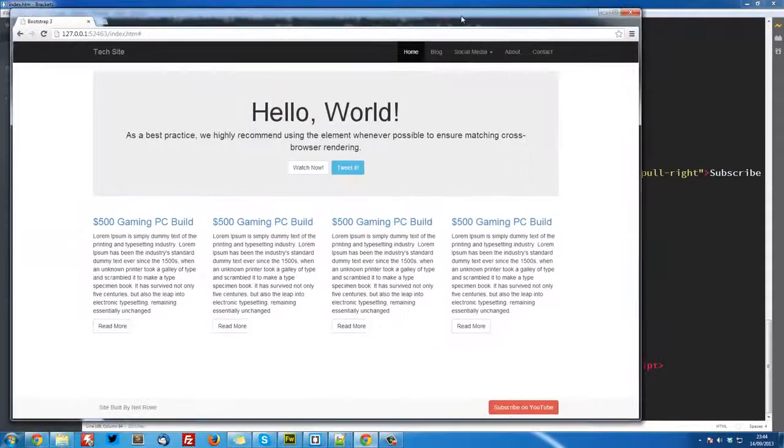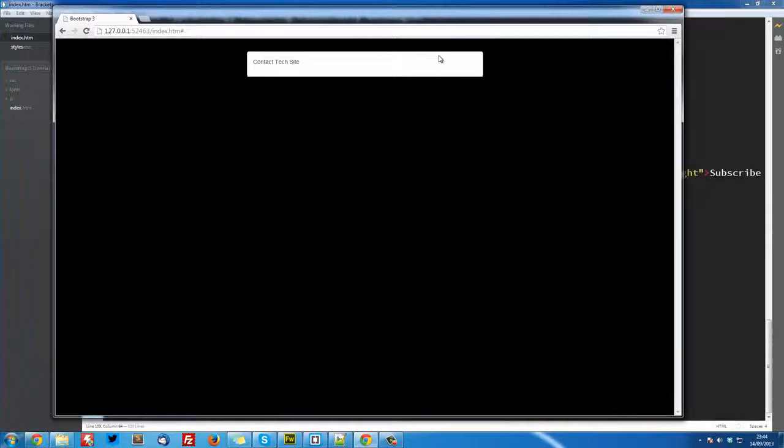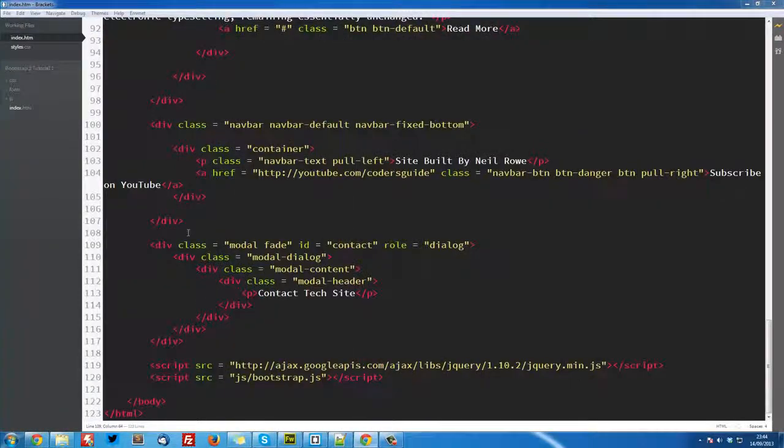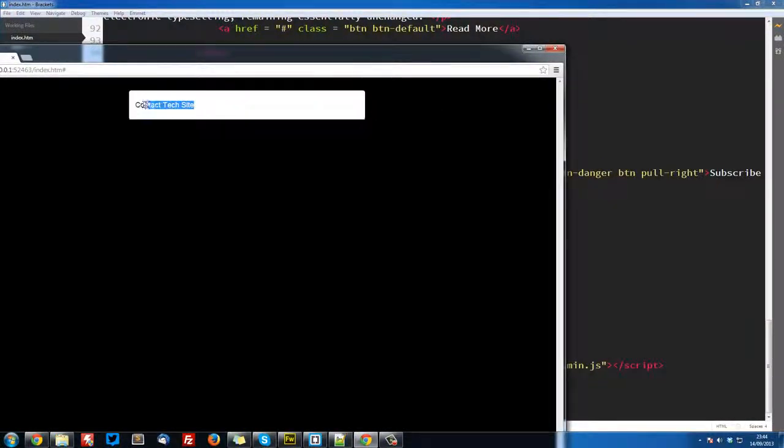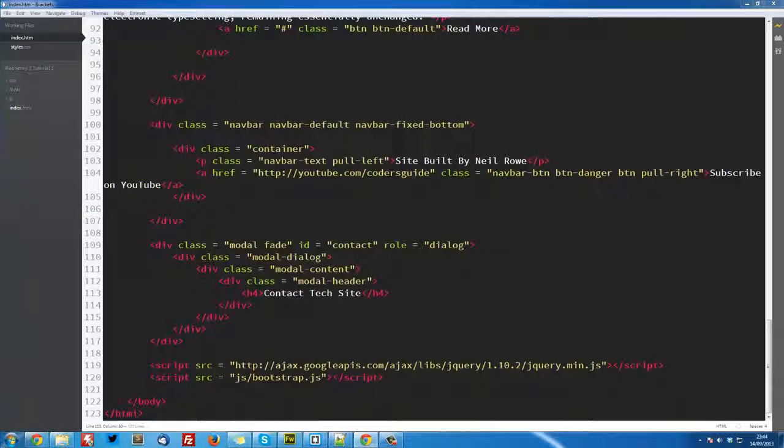Now if we go into our live preview, press contact, see we've got our dialog. Doesn't look great, but it doesn't matter. Also one thing, I don't know why I did this, it should be an H4. So now if we go back into it, it looks better like that. So next thing we're going to do is add our body. It currently doesn't look great, but when we add our body it will look good.